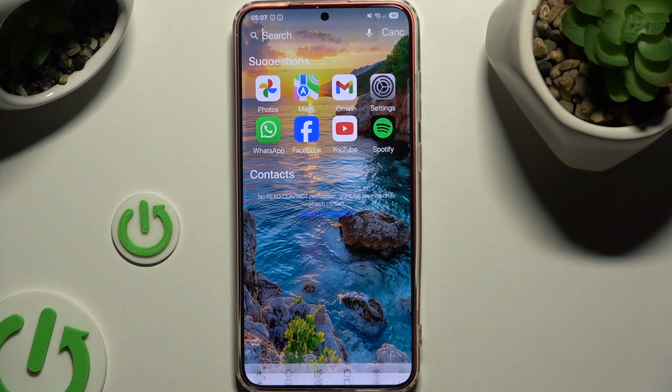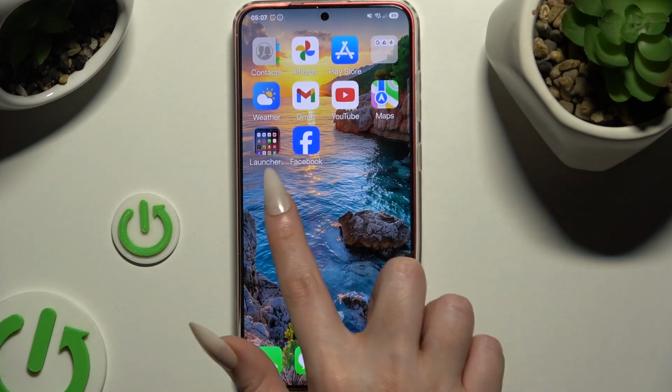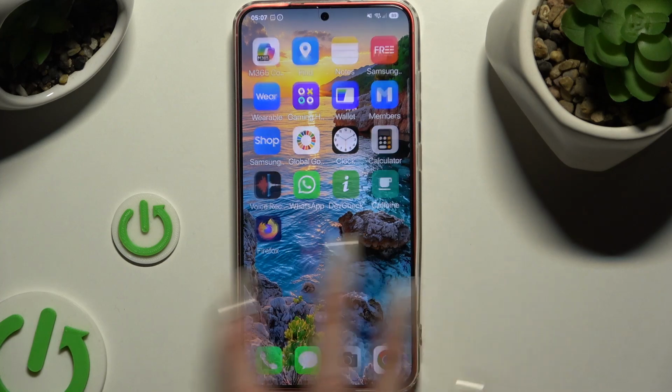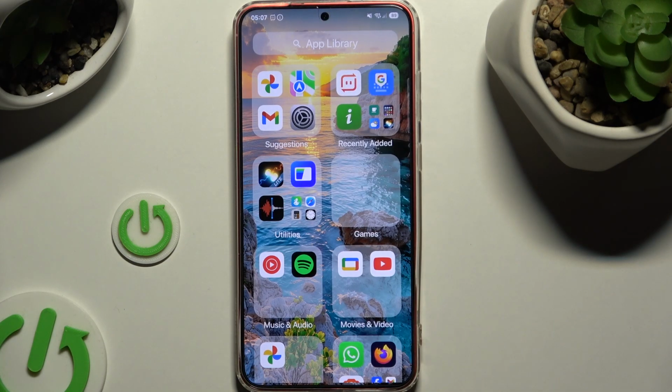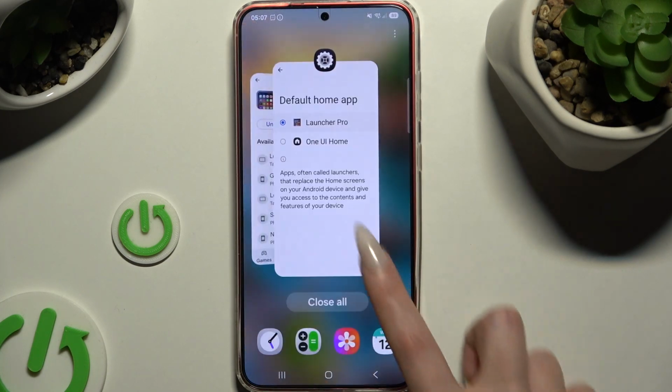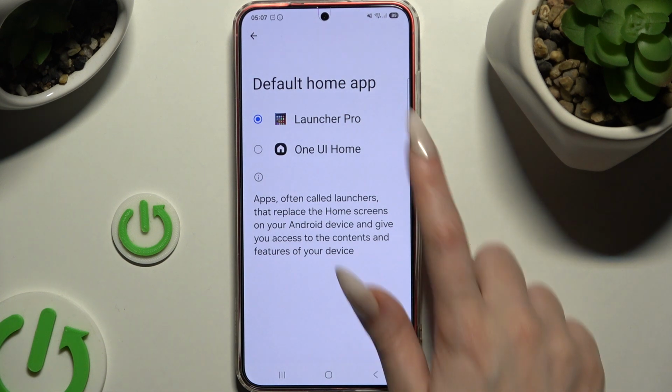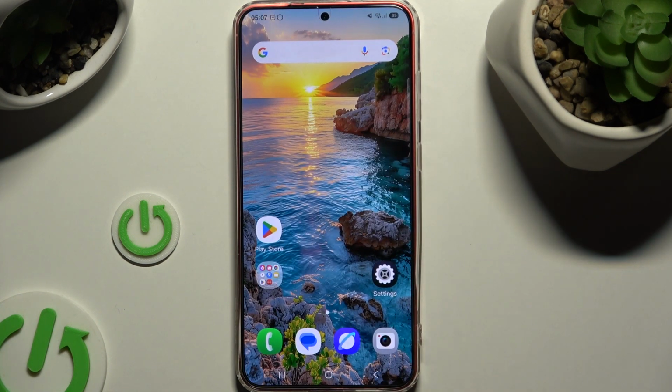If you want to make some changes to it, you can always access Launcher app. If you want to go back to your default one, access the same settings and tap on Samsung Home app.